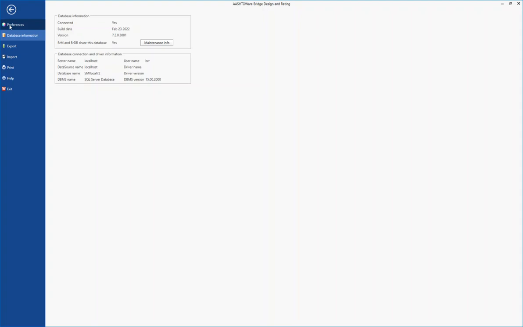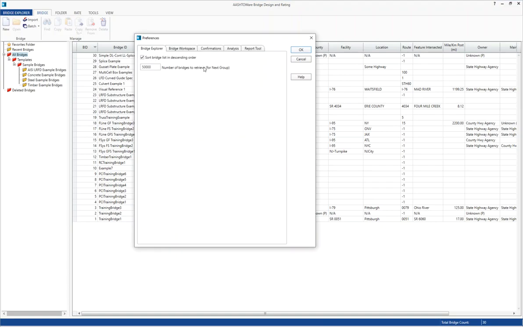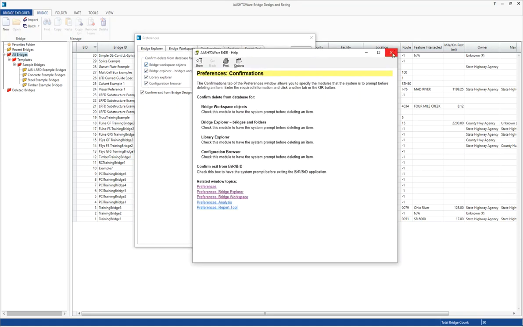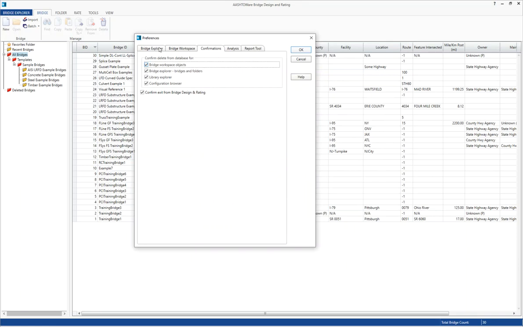Under Preferences, a new window pops up, and here is where you have various preferences that you can set for your user profile. There's a lot of different settings that you can set here, and you can view it through the Help menu. But I will briefly go over a few of the different options.